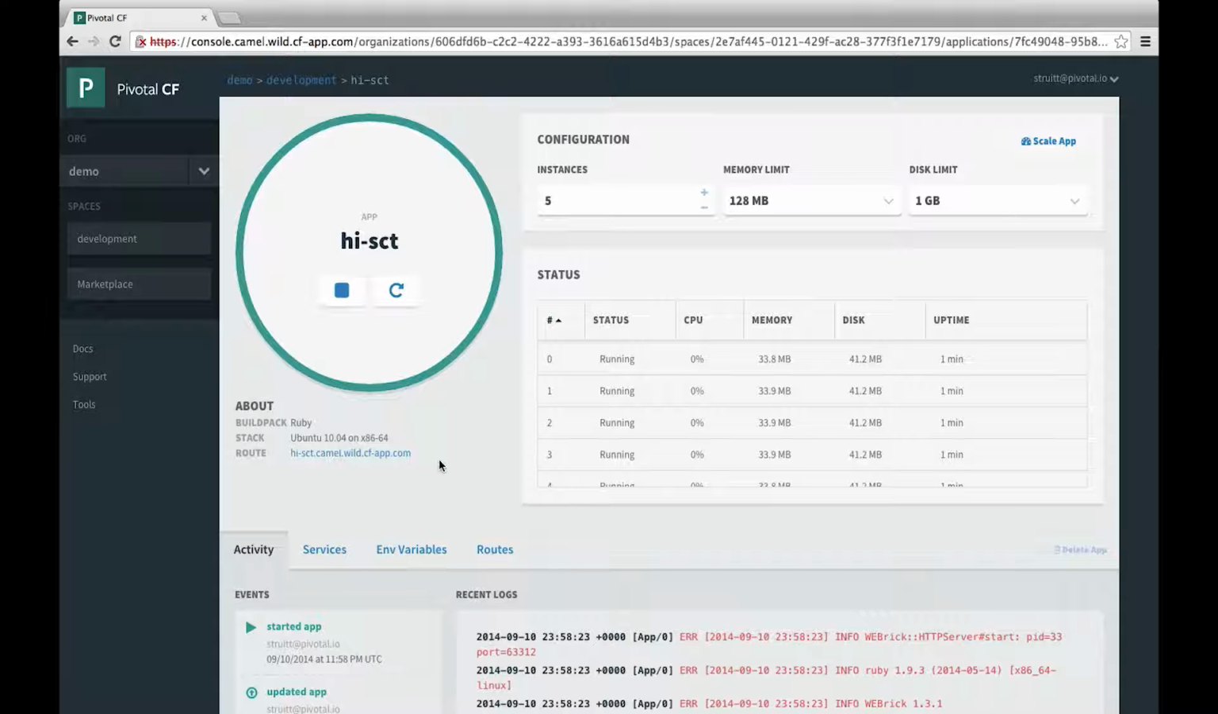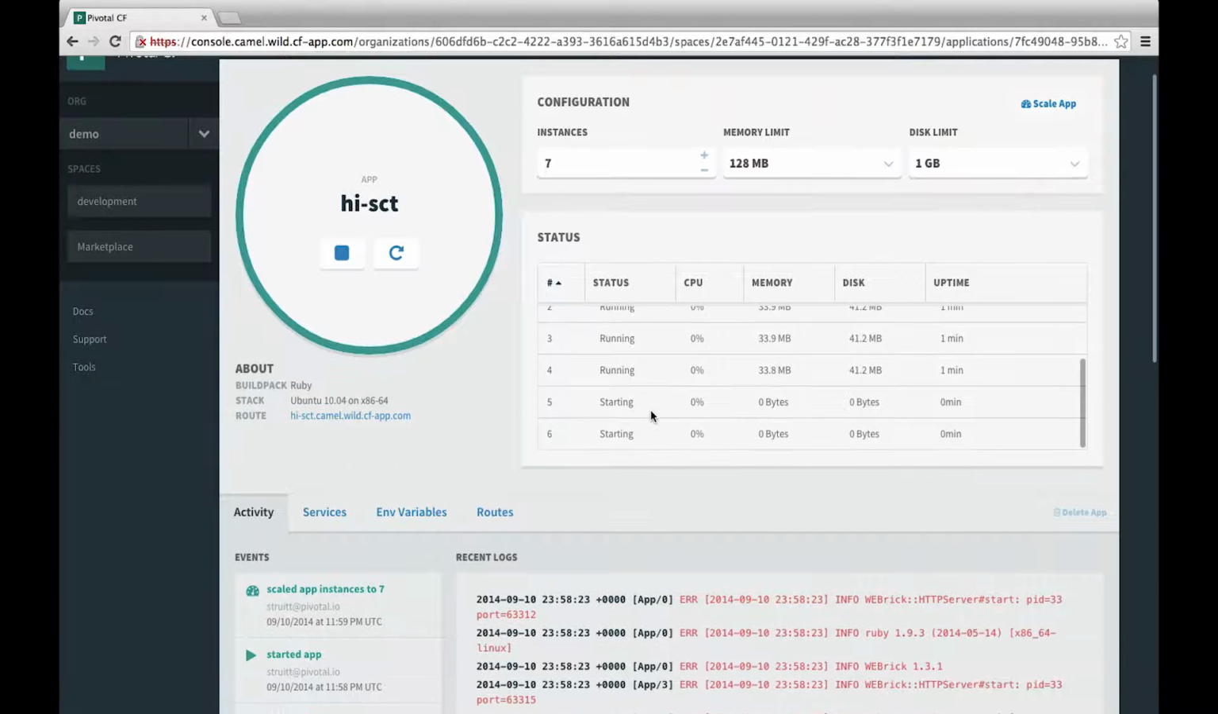Up top, the health of my app, its configuration, and the status of all instances is front and center. I can quickly and easily scale my app and watch as that change takes place. I'll also see a new event down below.